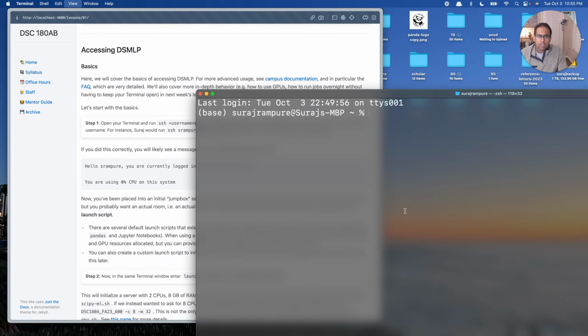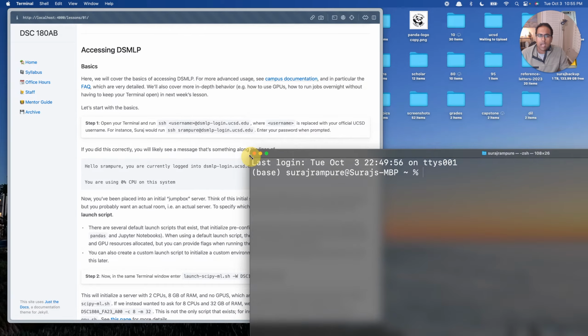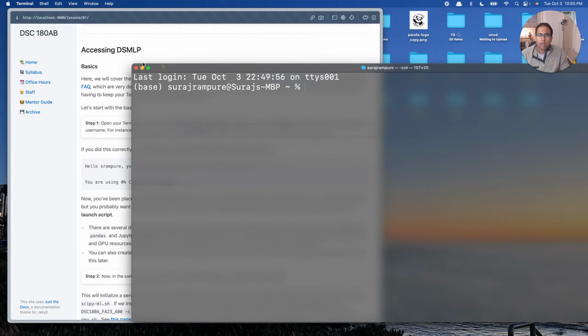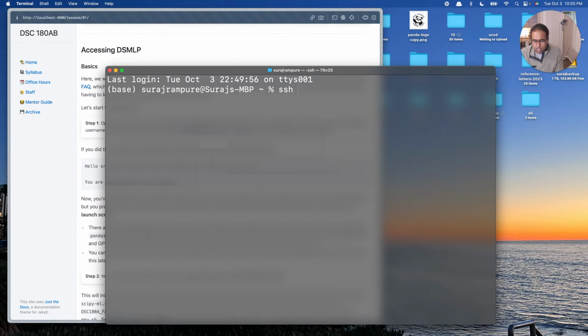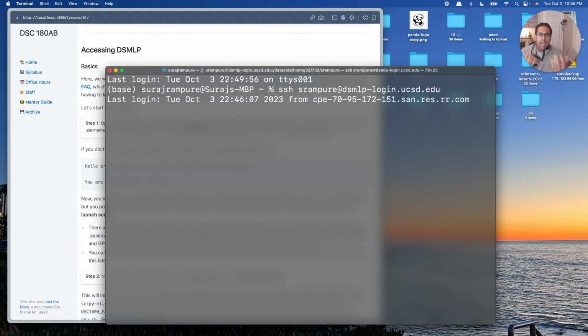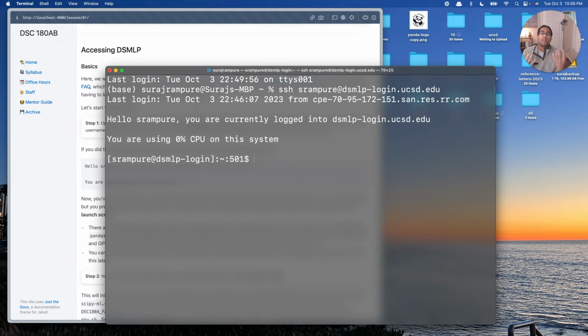Okay. And so the very first step, once you have your command prompt open, is you're going to SSH onto the jump box server. The way you're going to do that is by writing the SSH command in your command prompt, followed by your UCSD email username, so mine's srompore, at dsmlp-login.ucsd.edu.